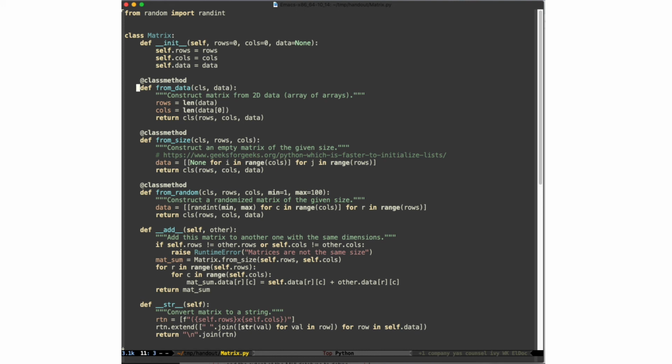So first of all, there's a from_data. The idea here is you could just define a doubly nested list of lists containing integers and just hand that to this function, and it will create a matrix object that's populated with those data. So what I'm doing in here is just a very simple approach to filling out the rest of the details for this matrix.